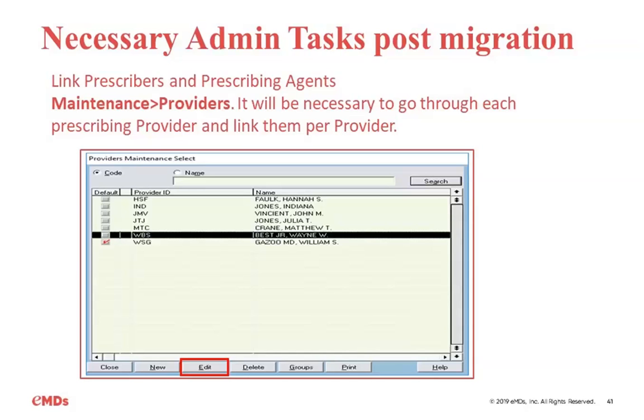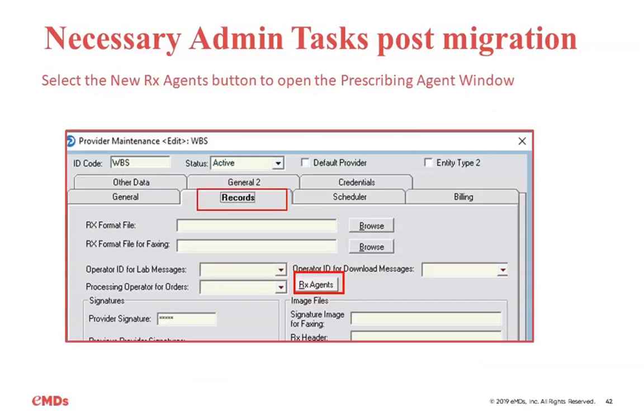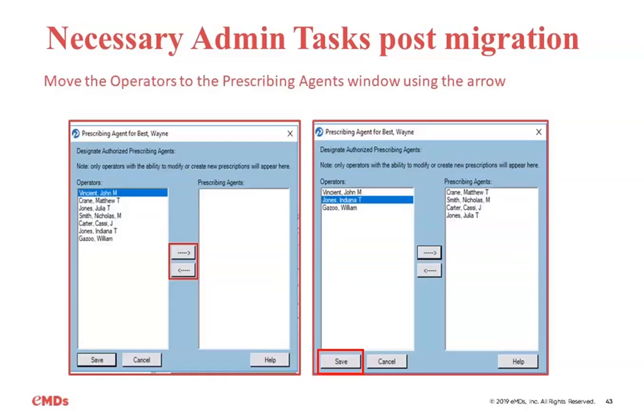You're going to want to go into your provider list and edit each provider who's going to be sending out scripts, and access the RX agents button right under the records tab. Then you're going to add your prescribing agents to the prescriber, which would be each specific provider that you've edited there. This gives the prescribing agent the ability to go in and process prescriptions on behalf of that provider. When the prescription goes out to SureScripts, it will document who that prescribing agent was inside of the prescription information that pulls in.